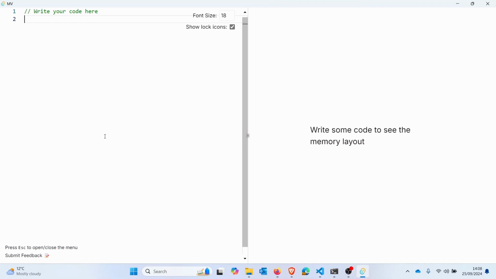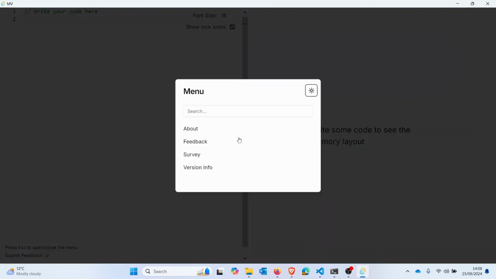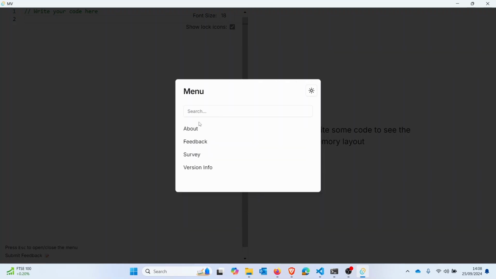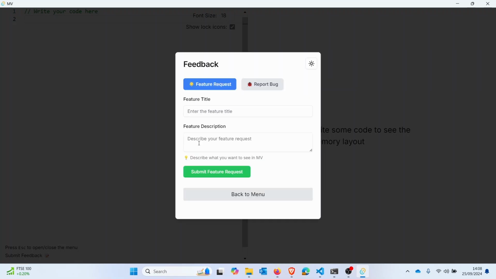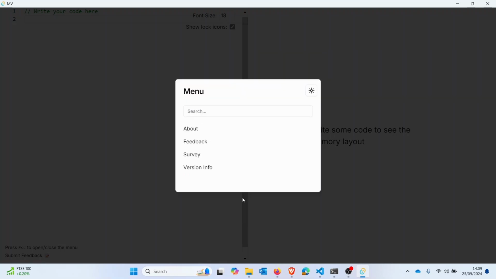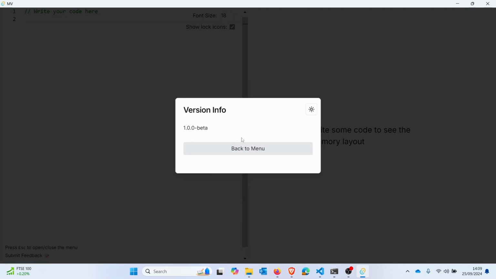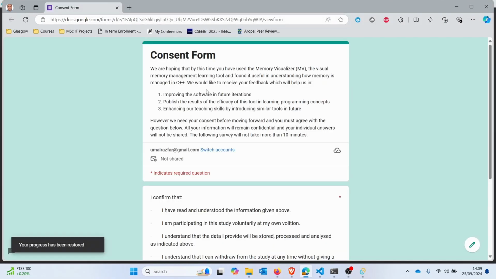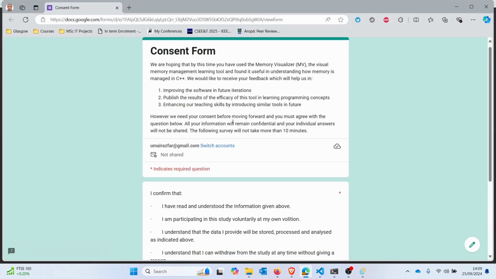Once you have this, you can always press escape, and you get this menu, and then you can know about who created this software. You can change the light and dark mode. You can go back to the menu. You can give some feedback over here. You can click on the version info to get the version, or you click on the survey, where it takes you to the online form.